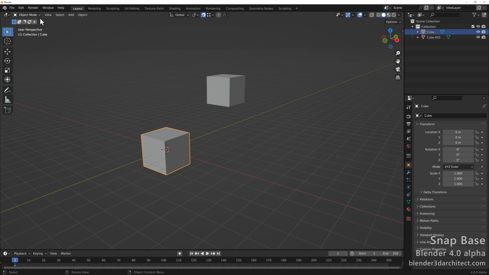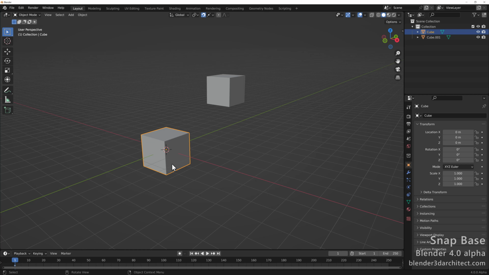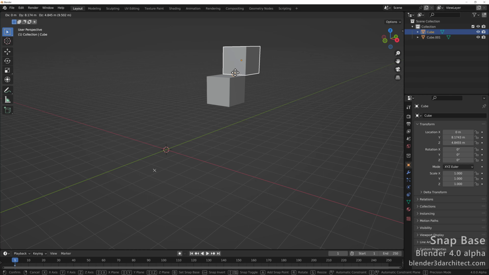Let's try the same using a different snap target, like edge center. Notice how easy it is to move objects using the Snap Base option.